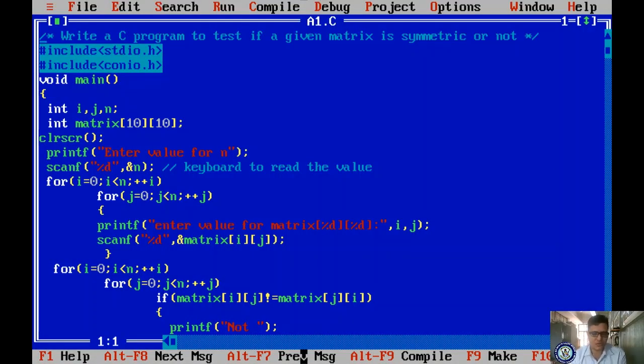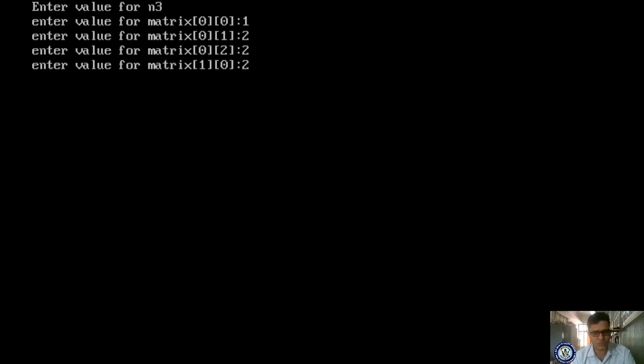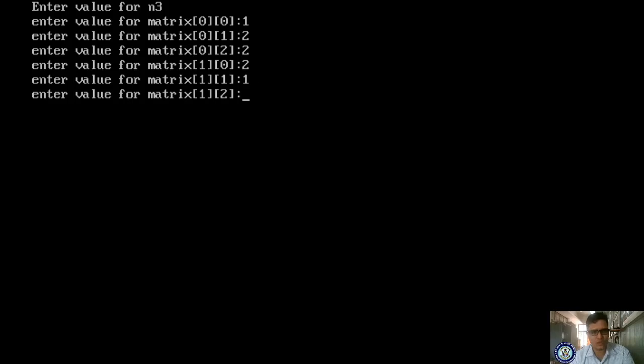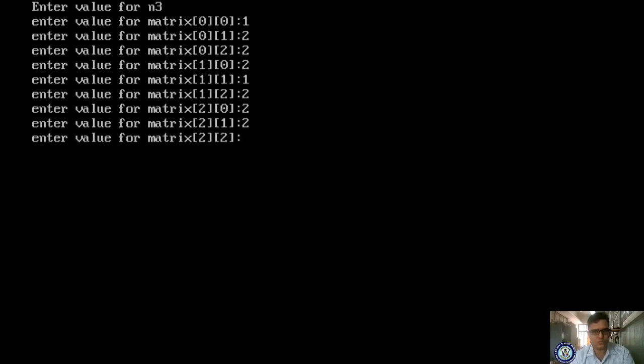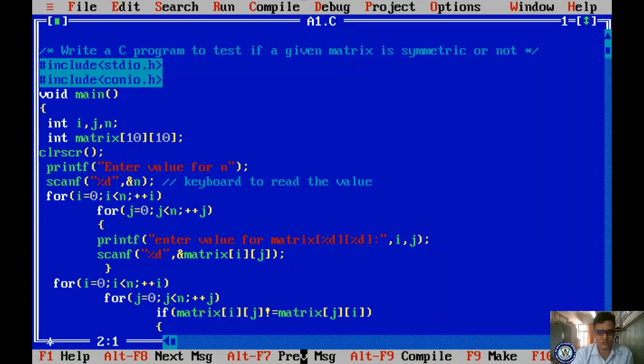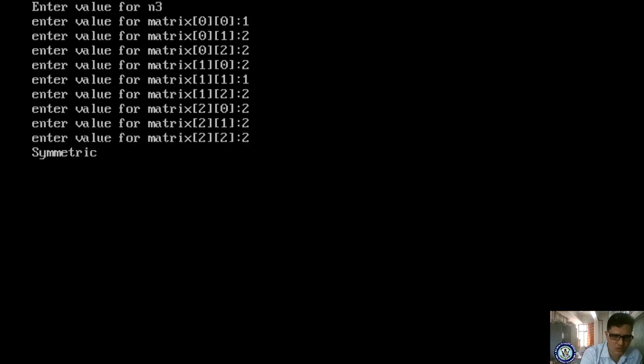Yes. Okay, so for 3 rows and 3 columns, you have to enter 3. You can give 1 2 2 2 1 2 2 2 2. So is it symmetric? Yes, it is symmetric. Clear? If you enter 1 2 2 2 1 2 2 2 2, it will give symmetric.